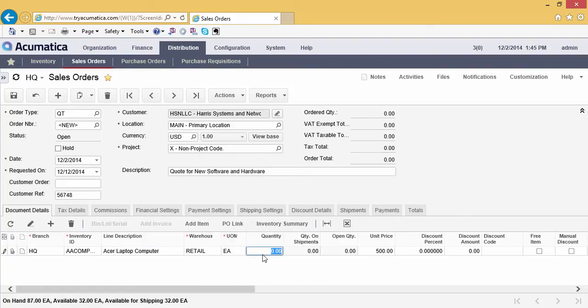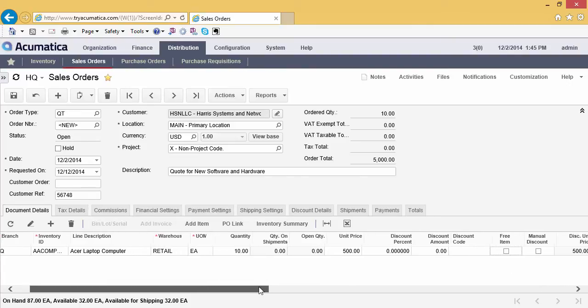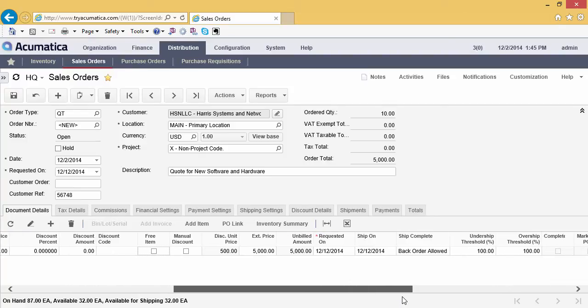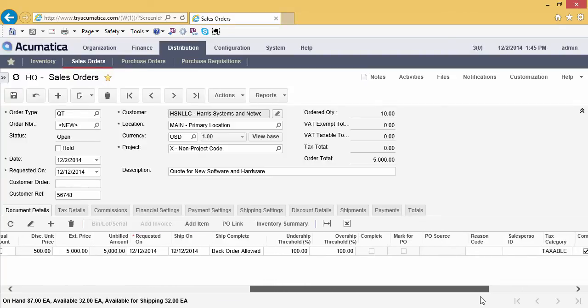And then I go and I put in my quantity. Well, they wanted 10. So I put in my 10. What it's now doing, it goes in and will pick the appropriate price, because if I set up price lists with quantity breaks, Acumatica will handle that as well. There's my unit price. That's all good. Is it a free item or am I applying a manual discount? No, I'm not. But you'll see there's a whole range of additional fields that are available over here for you.